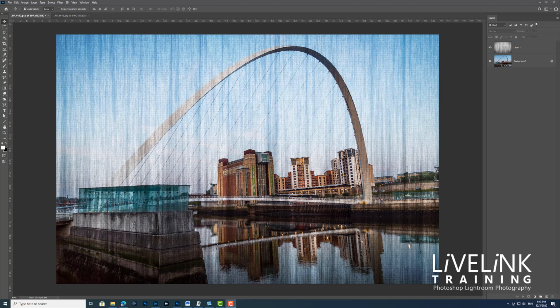This effect will also work a bit better on images that have a large area of fairly constant density. Here we've got quite a nice sky going on, and I think that's going to work pretty well.